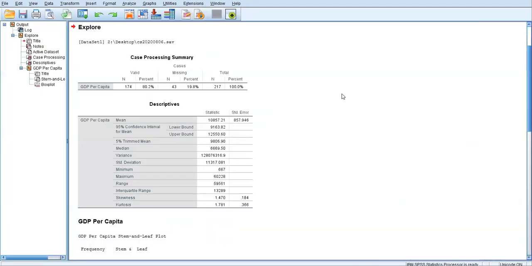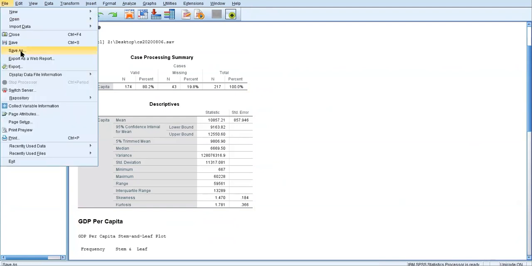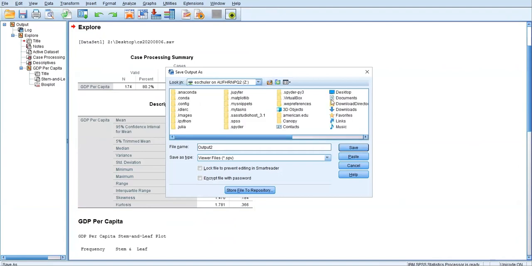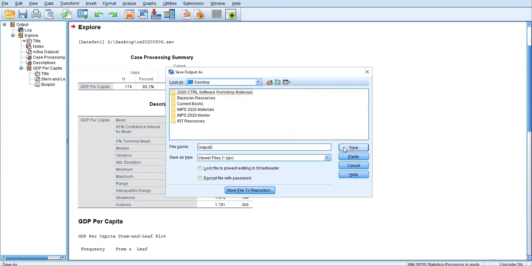Now we have our output results. To get this to be able to save on a local machine, we can either go to File, Save As, and it defaults to the documents. This is not our local machine, so we need to make sure it's on the Z drive. I'm going to go to Desktop. I'm going to just call this Output 2, and I'm going to save it as a .spv file.